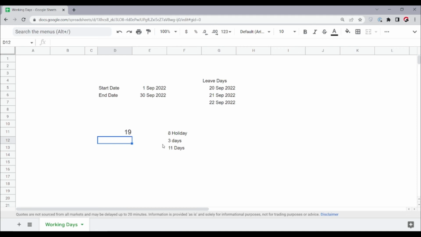So in this way you can calculate the working days that you actually work in a month or in a certain period of time. I hope that you have learned from this tutorial, and if you have, please like, comment and also share your suggestions in the comments down below.